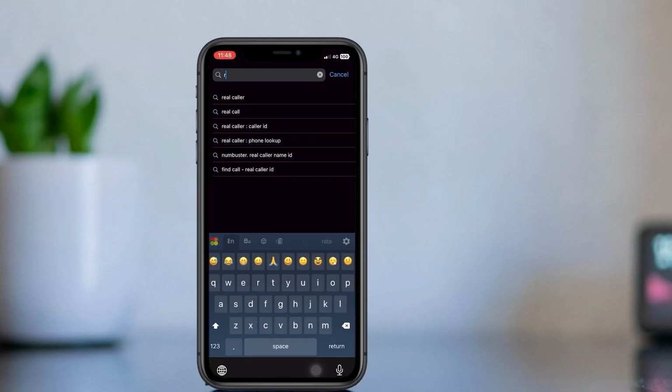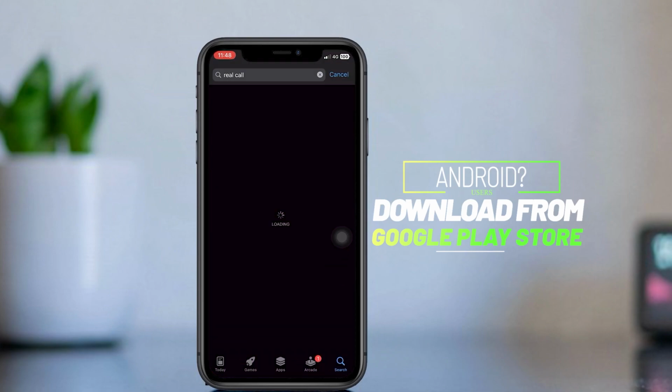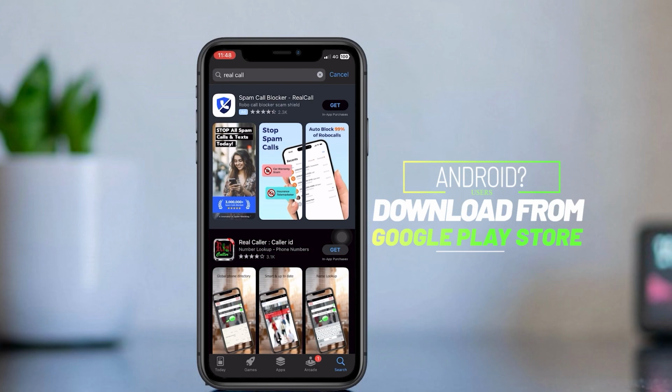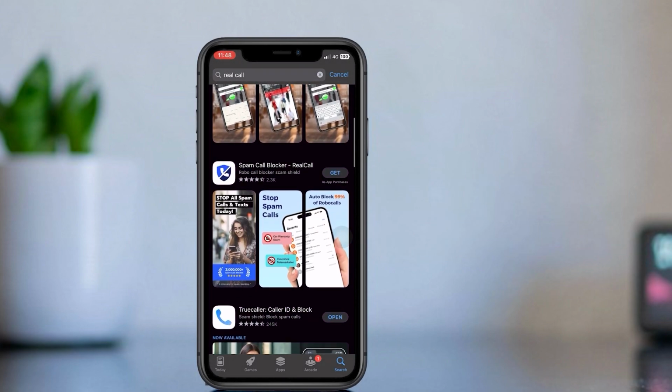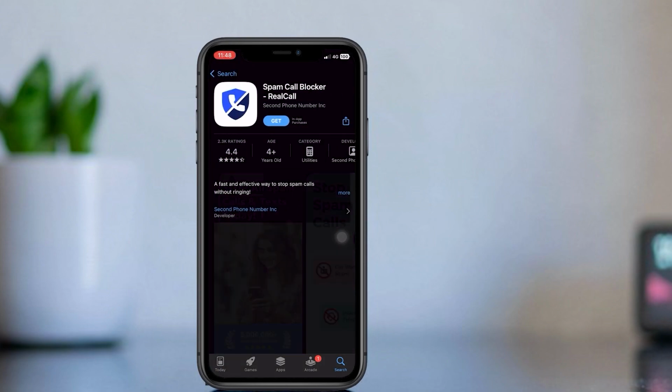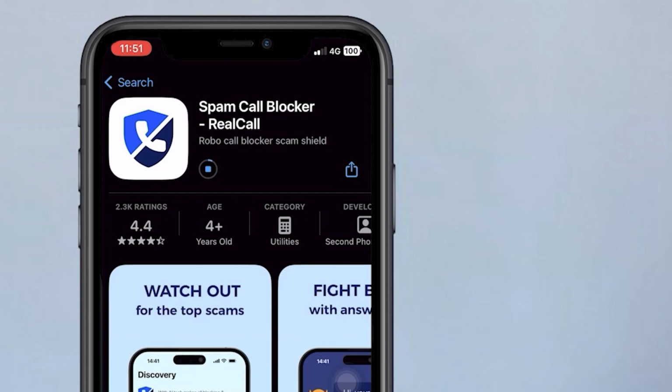I am going to download this RealCall app from the App Store. If you are an Android user, you can download it from Google Play Store. When you search in Google Play Store you will find too many apps called RealCall. But make sure to download the right app. You can find it by following this logo. This is the RealCall app we need to download.